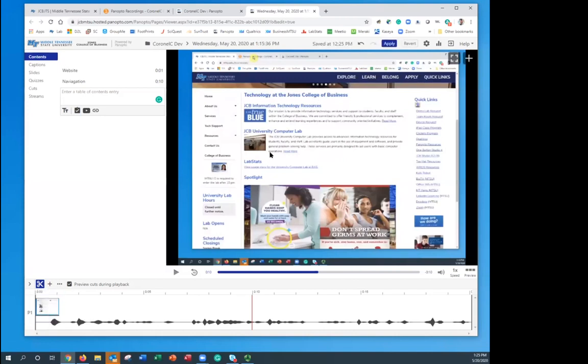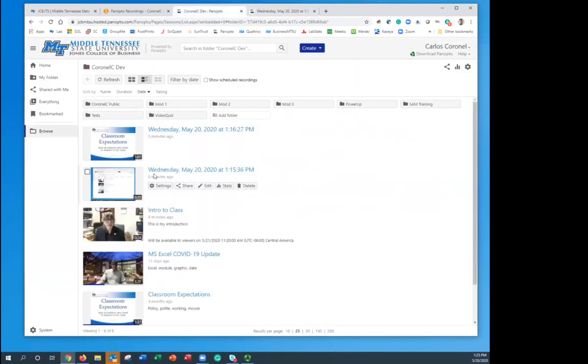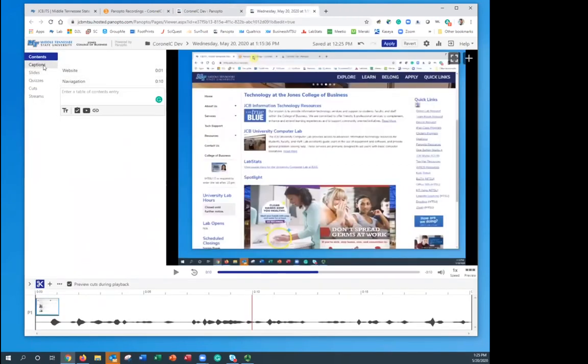Select right there, and this video will be the preview image in this menu that you see right here. That will become the preview image. What else? You can add captions.